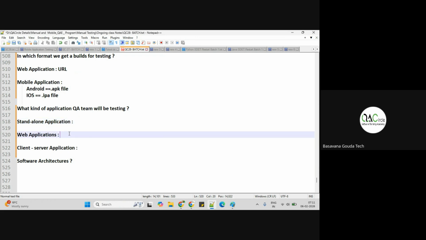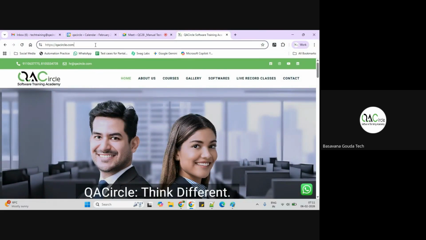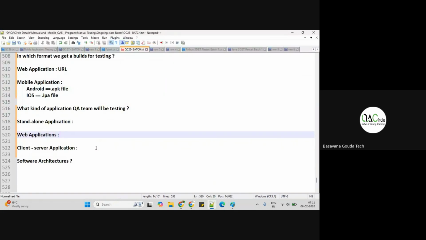What do I mean by web application? Any application or software that can be accessed through a browser with the help of a URL and internet. If you don't have internet, you cannot access such applications. We call them web applications. Example: gmail.com, yahoo.com, qcircle.com, amazon.in, meesho.com, etc.